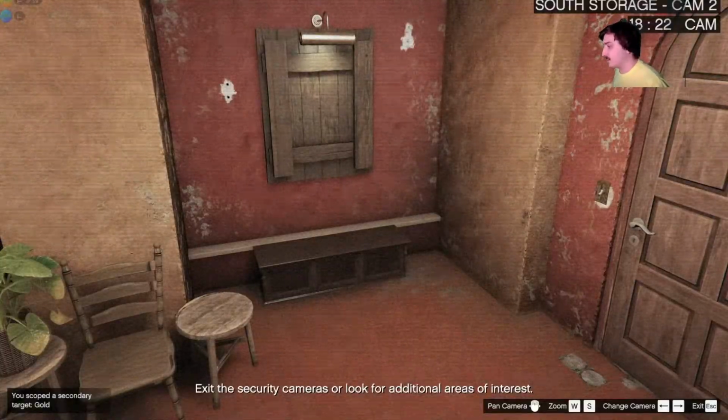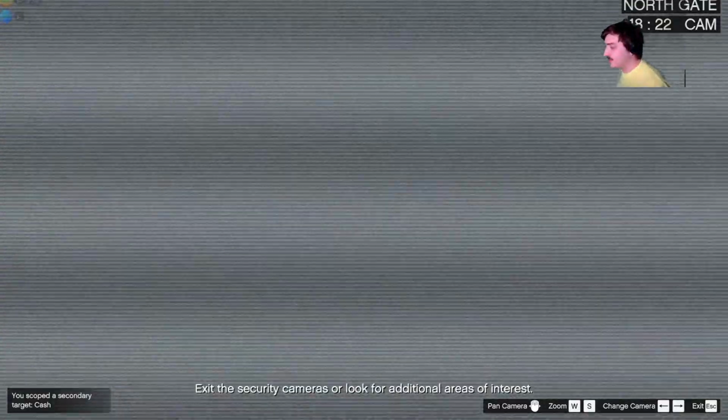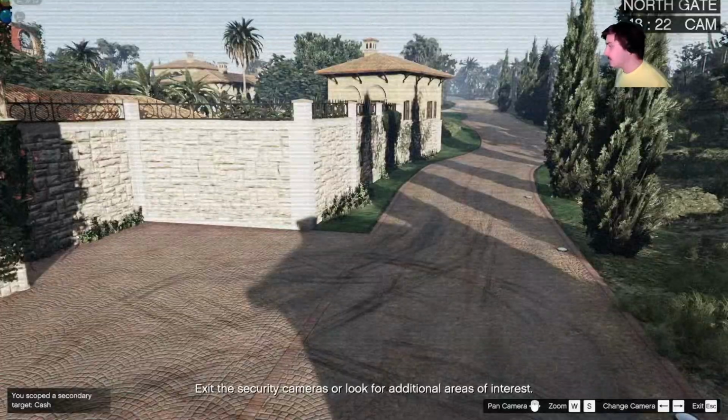Or of secondary targets. You want more? Bring friends. Like, cash again. Noting location. And that's it.